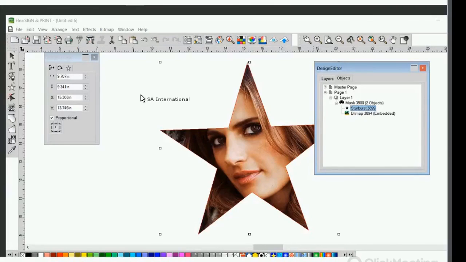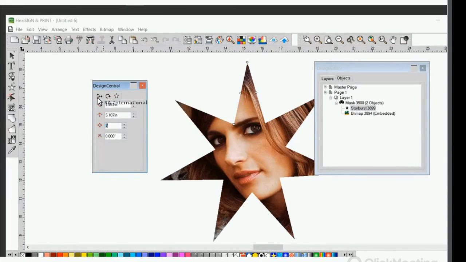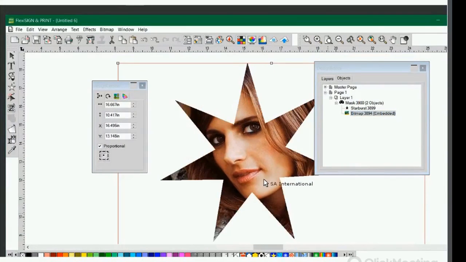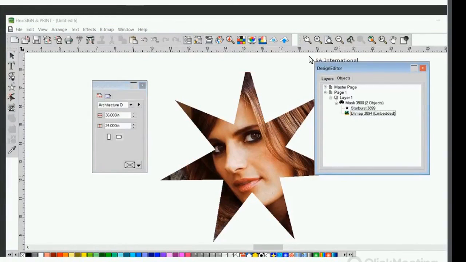And then there's also still a star there, right? And if you look at Design Central, there's my star definition. So if I wanted more points on that star, I could do that and not affect the bitmap. Or if I click on the bitmap, I could literally move it around a little bit in different spots if I want to align it up. So it's actually both together.